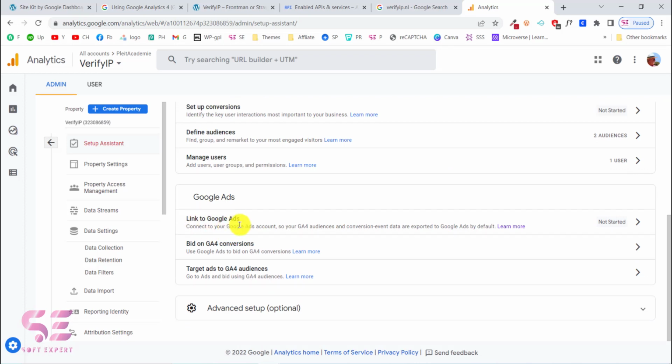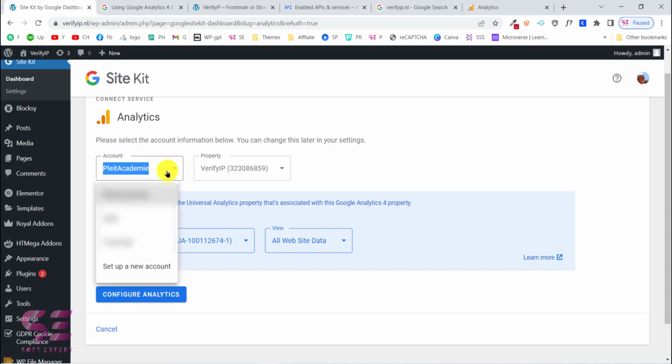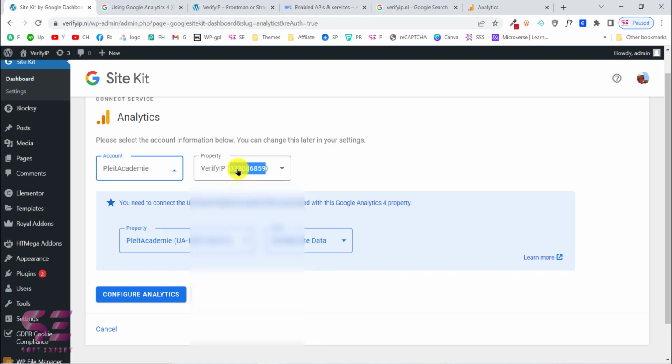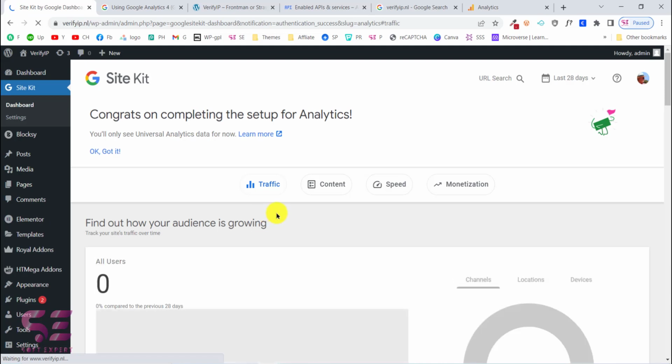And link to Google Ads, we will do this later. Let's refresh this page, and now I can select an account, which is this one, a property, and I can choose my property and all website data. Then I can click on configure analytics, and that's it. Congrats on completing the setup for analytics.